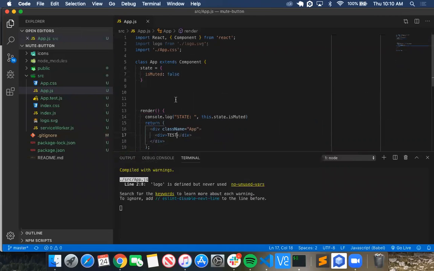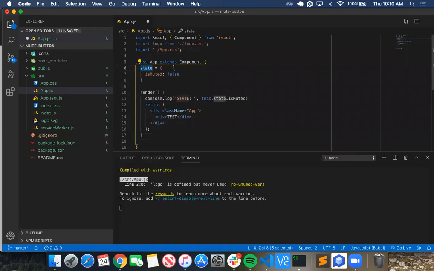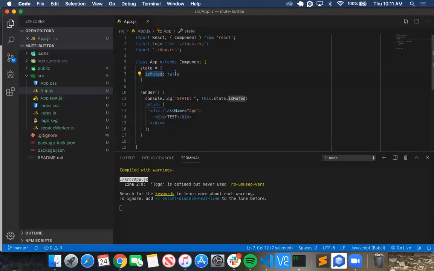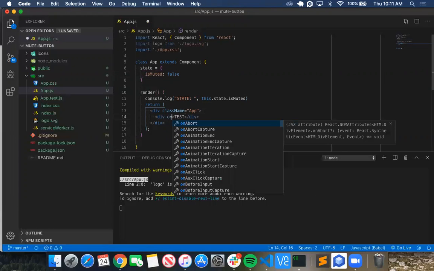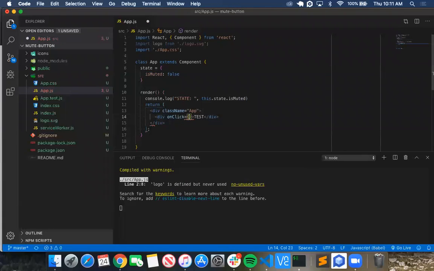So I've got this class component. I declared my state equals, which has to be a dictionary. I have this isMuted key. Initially, it's declared false. And we have this div here that just displays test. So our current state is false, and when I click on it, I want it to change isMuted to true. What can I do? onClick, and then execute some function.